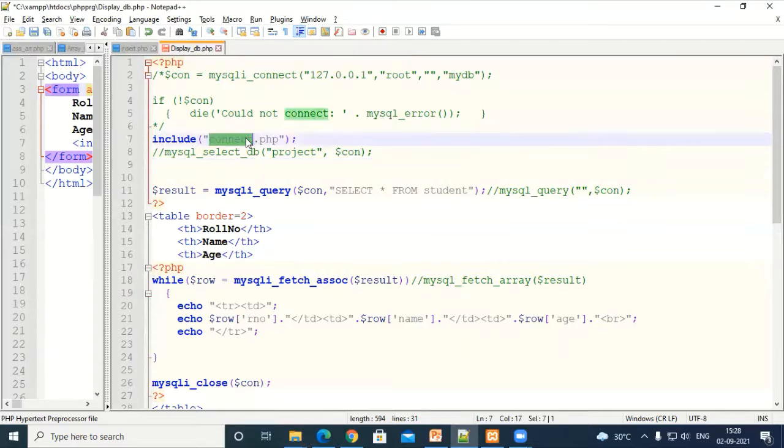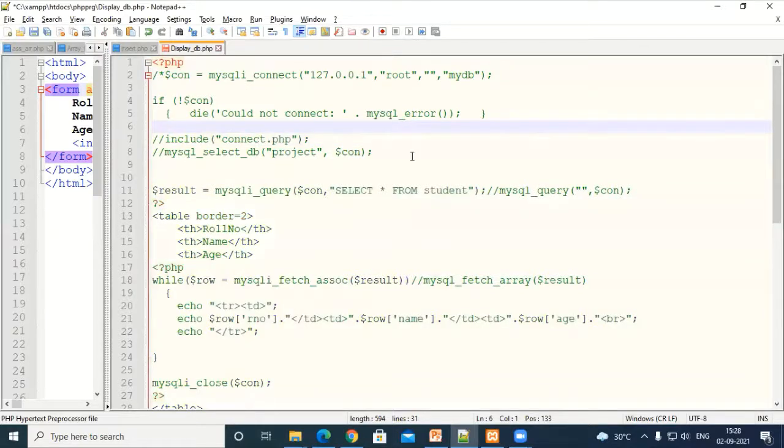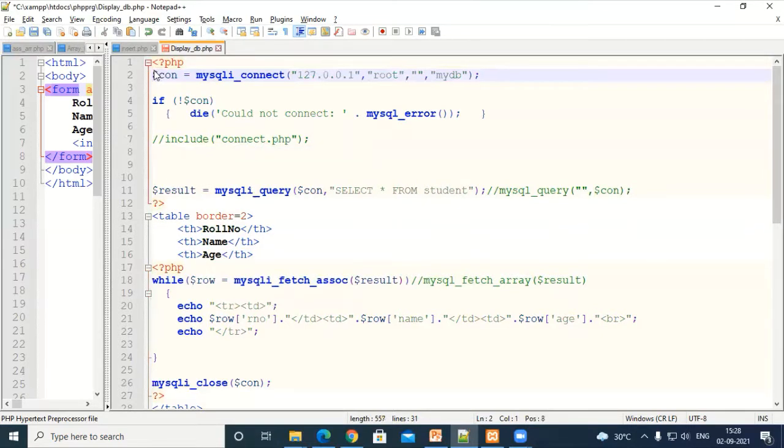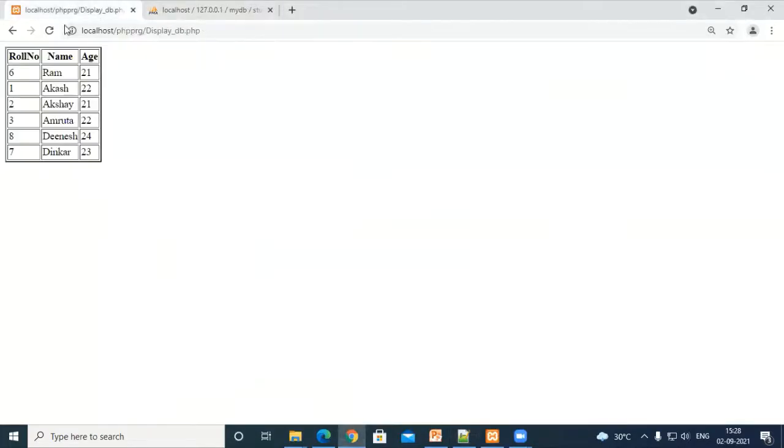Why? Because your connect.php will make everything ready. But assume I don't have any connect.php, that means I have to have all the connectivity code written here, and then you can fire a query. This time also you will be able to fetch the data like we had earlier.